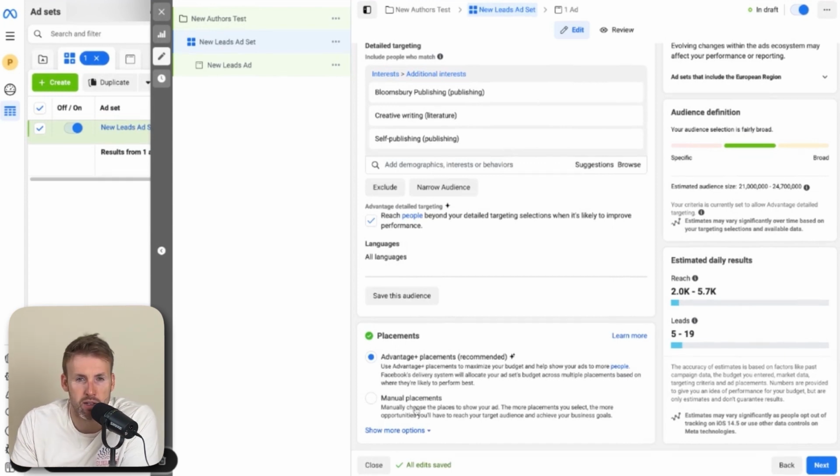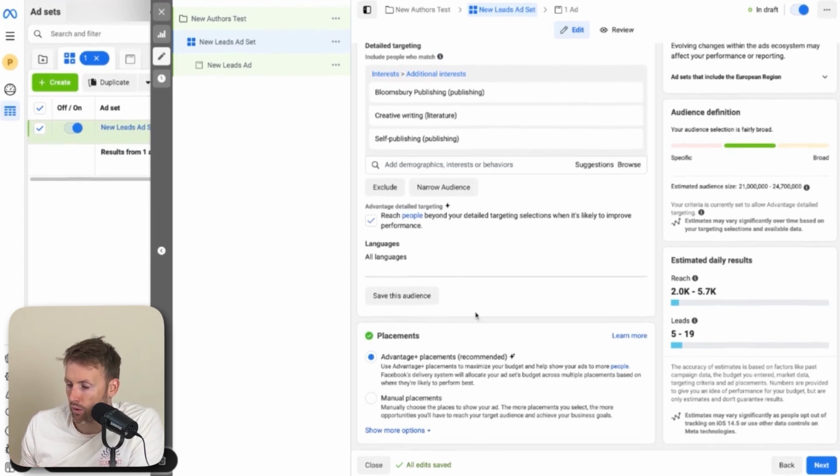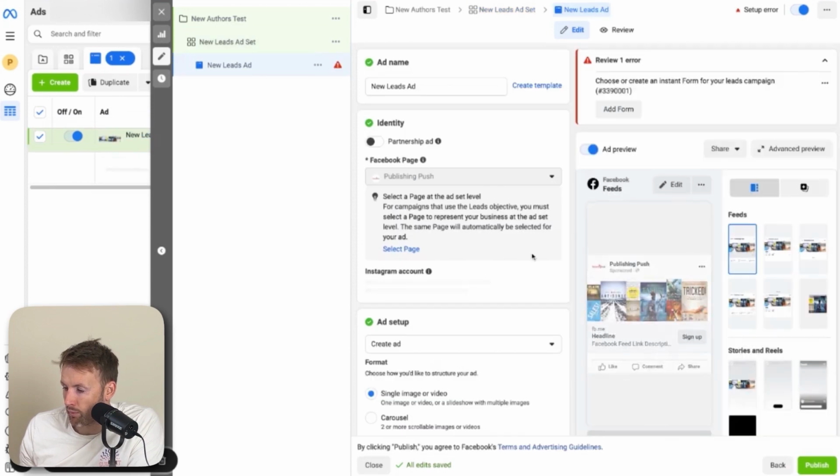I don't tend to mess around too much with manual placements. Again, once you have some more data, you might get an understanding of, okay, my ads perform really well in a certain place. So then you would use the manual placements option. But for now, that's not something I use, and I won't cover that in this beginner's guide. So once that's all set up, you click on next.